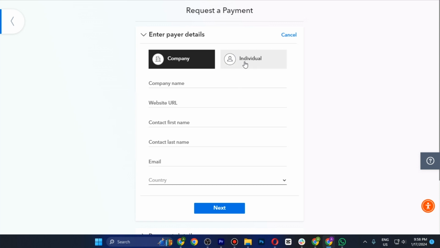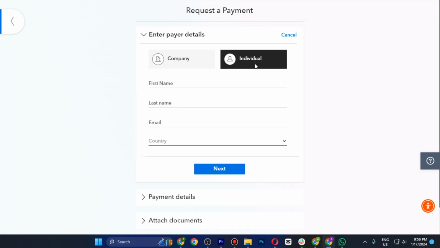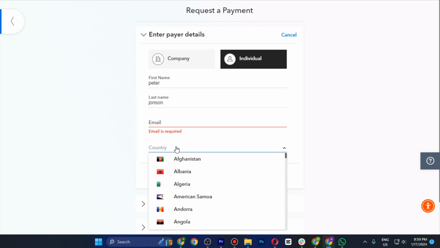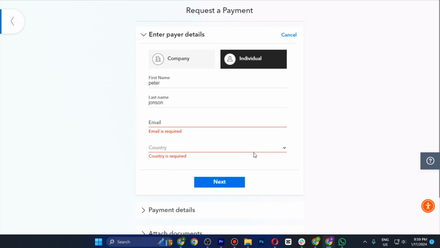Once you do so, you will be taken to this particular page where you need to select whether it's a company or an individual. You just need to select one of these depending on your situation. Then you need to enter that particular person's name. Once you are done, you just need to enter their email and their country. Make sure to enter the details correctly.